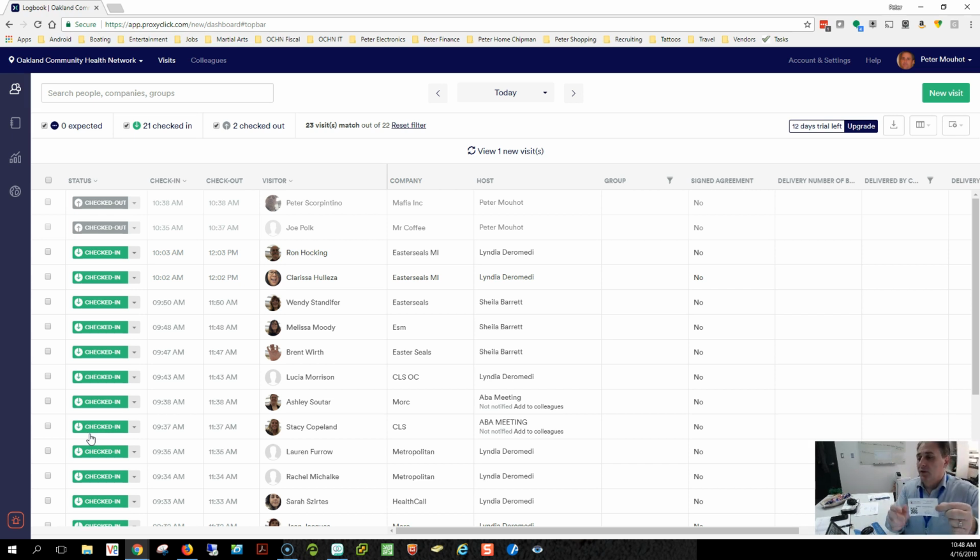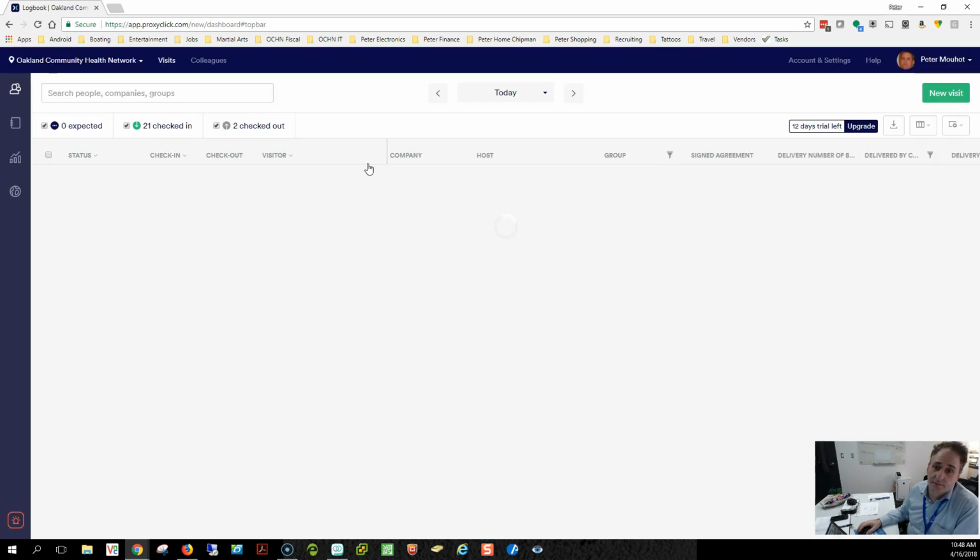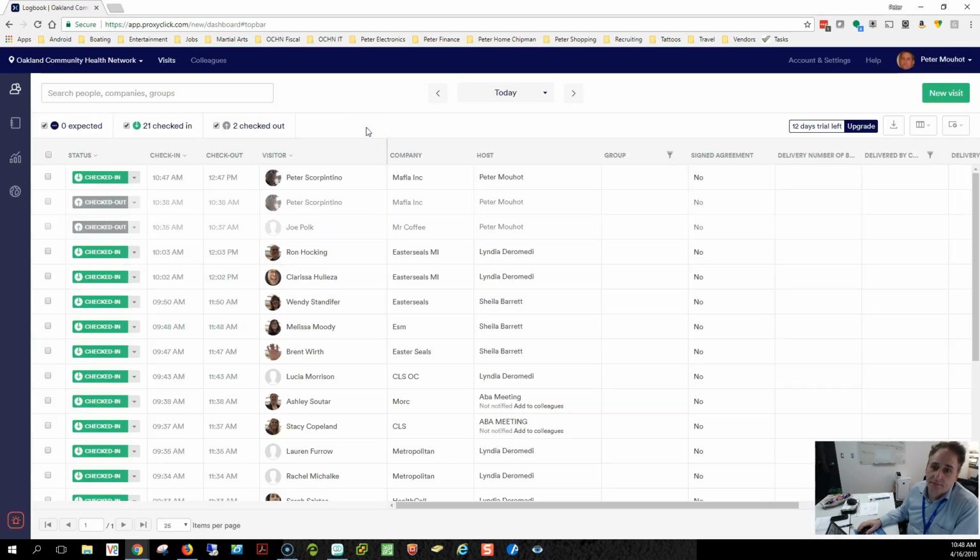Mr. Scorpentino got his badge printed. So here's his badge that he peels off and sticks and puts on his person. It has his barcode to expedite checkout. And there is the record that he's currently checked in at 10:47.